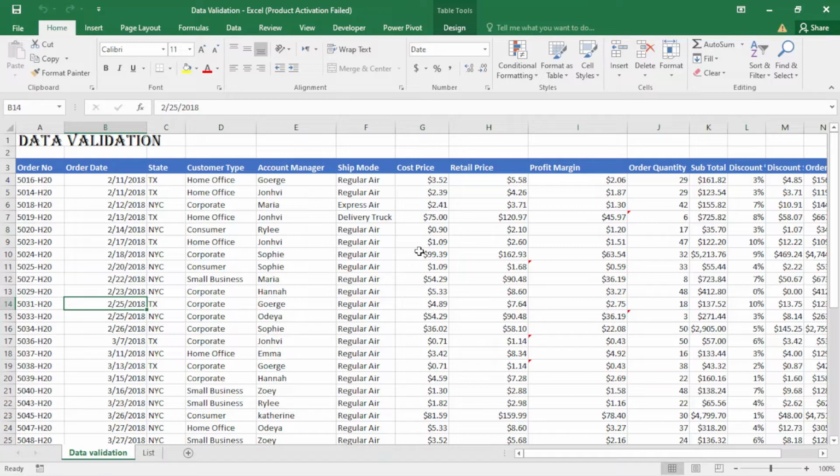Today our topic is about data validation. So we are going to use some tools and functions to keep our data updated and validate our data.